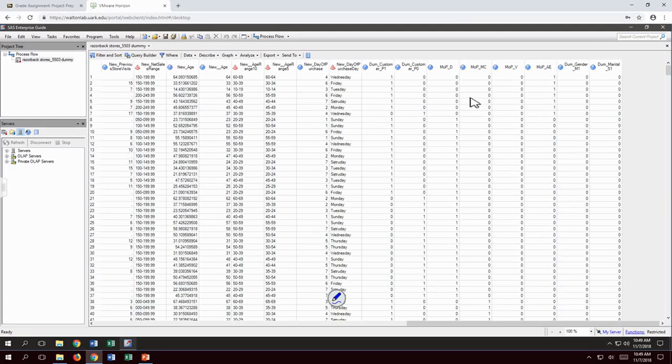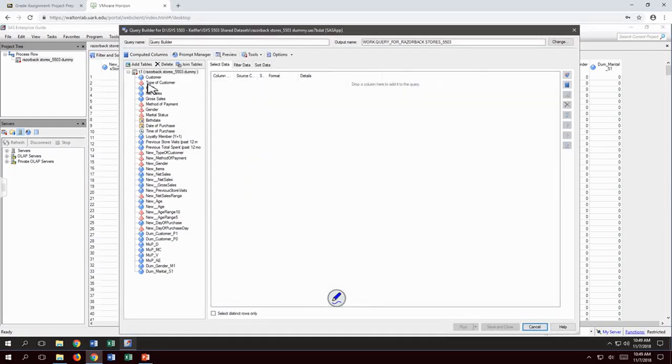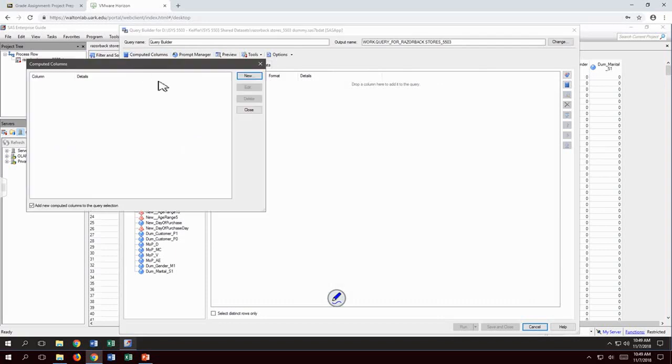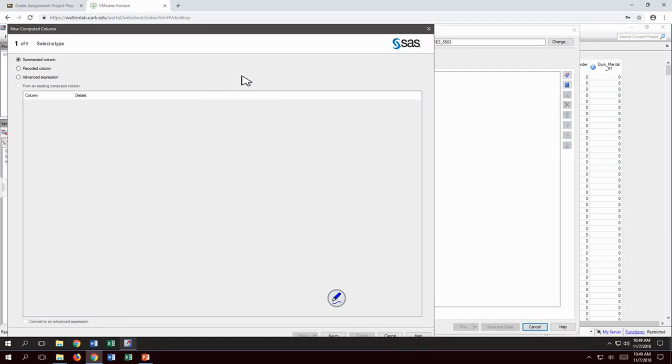Okay. So what we're doing here, so I sketched out what I want to have happen, right? So my method of payment underscore D, that's going to be my discover. My method of payment underscore MC, that's my MasterCard. Okay, so that's where these are coming from. So what I'll do is I'll use my query builder. I'm just going to add a new computed column. We'll say new. We're going to add a new computed column. I'm going to recode my column. Click next.